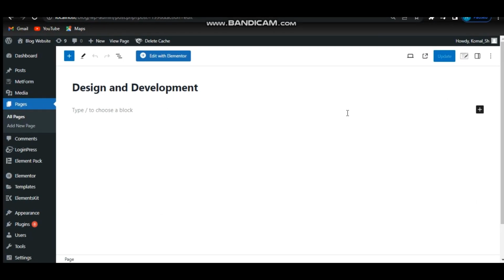And here comes the moment you have been waiting for. I have revealed the solution to get that Edit with Elementor button back on track. It's a game changer and you will be back to crafting beautiful web pages in no time. And there you have it.